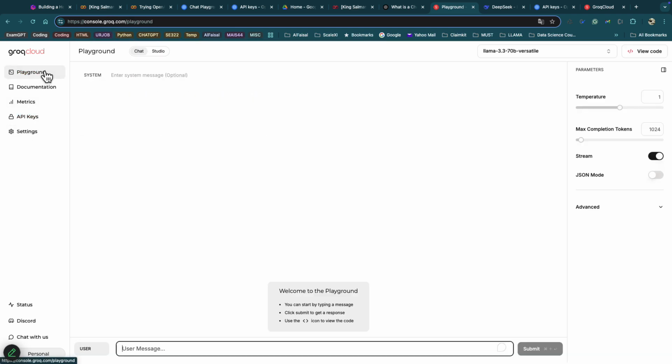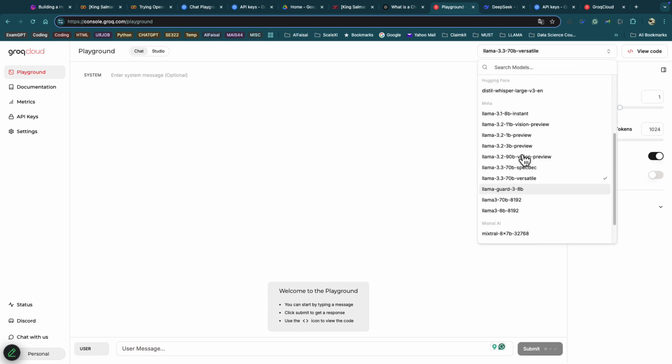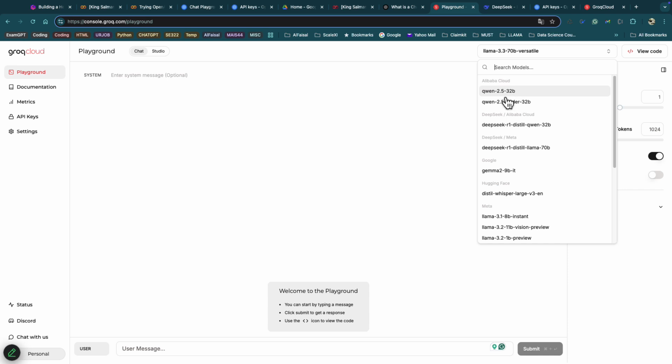Okay, and this is the playground. Here we can see it provides access only to open source models. So we can see Qwen. This is a Chinese language model. This one is general, 32 billion parameters, and this one is fine-tuned for coding tasks. Okay, and this one is the DeepSeek Reasoning R1, which is distilled from the Qwen 32B.